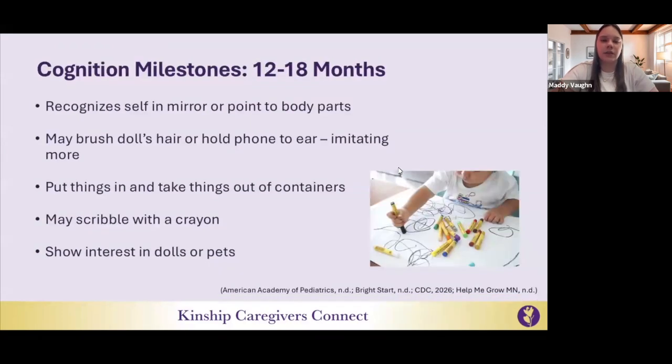In terms of cognition between 12 to 18 months, the child is starting to recognize themselves in the mirror and they may engage in more of those pretend activities. They may be able to scribble with a crayon and begin to show interest in things like dolls or pets. They might also be able to take things out of a container and put things back in. With the scribbling, you would see more of a fisted grasp, like what is shown in the picture at this stage.